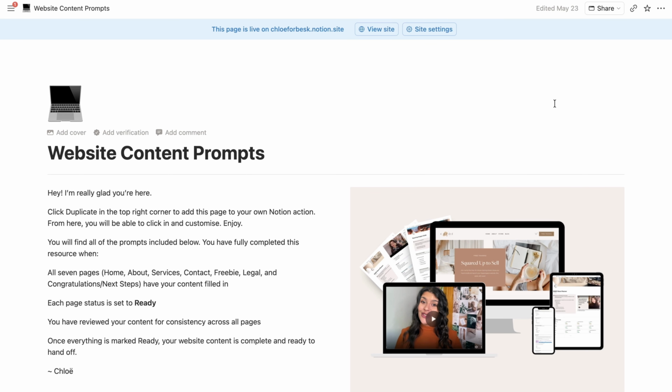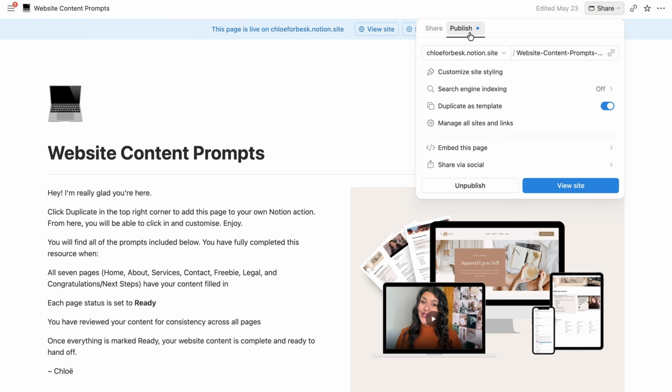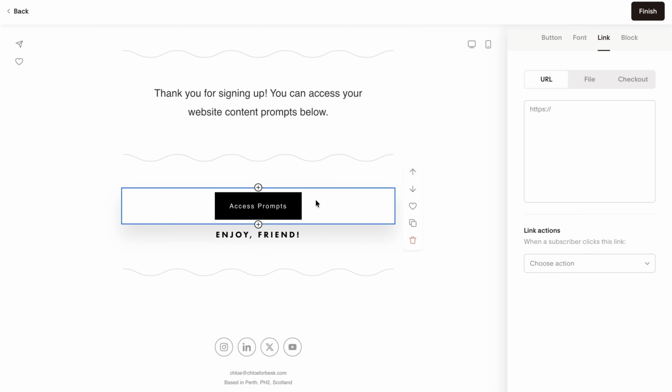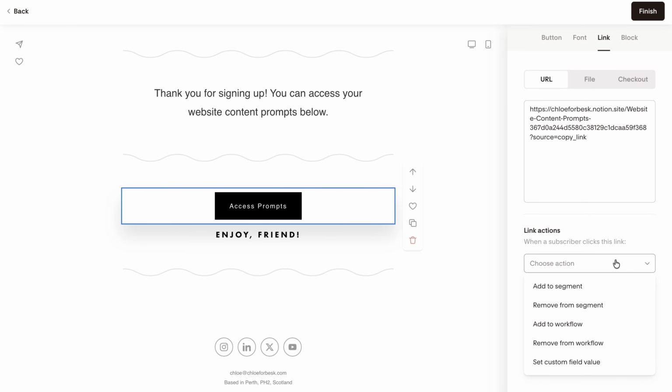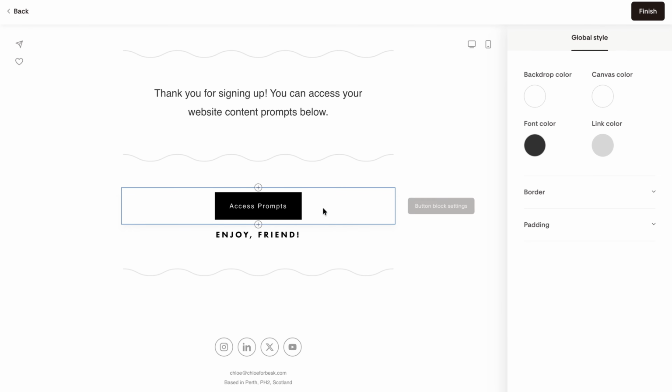For me, I did a Notion template, so I've created that. I've come up to share, made sure it was published and it can be duplicated as a template. And then I'm just going to copy this link, come back to my button here, and paste that in. And you'll see here, you could do extra steps, like when a subscriber links to this, you could add them to another workflow, you can add them to another segment, you can get advanced here. But for the delivery part, it's as simple as sending the email.